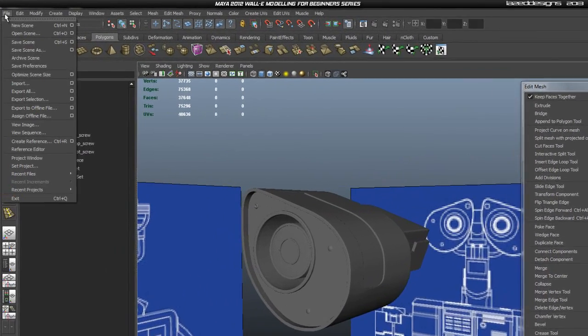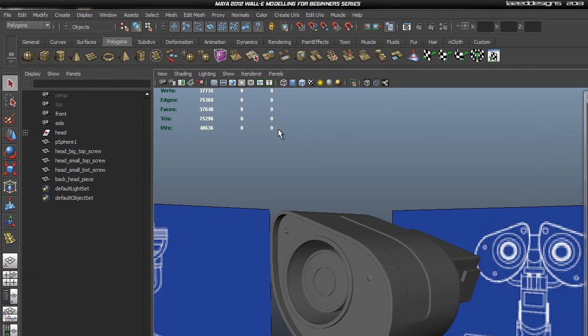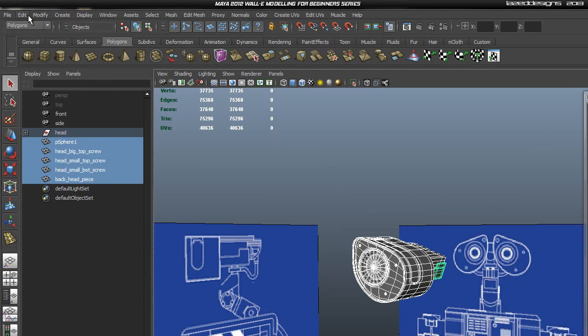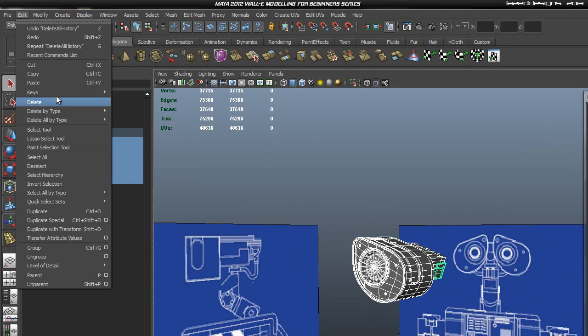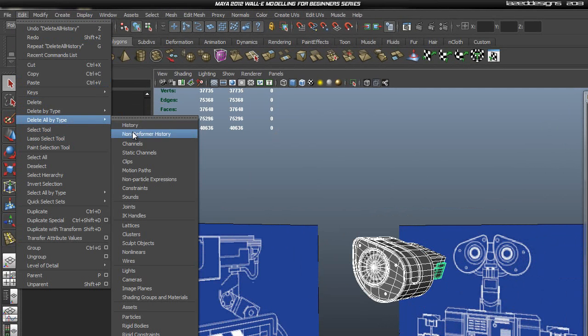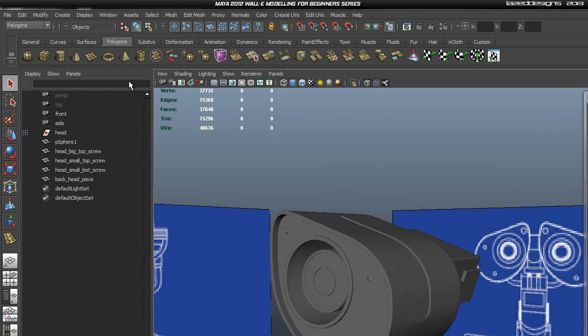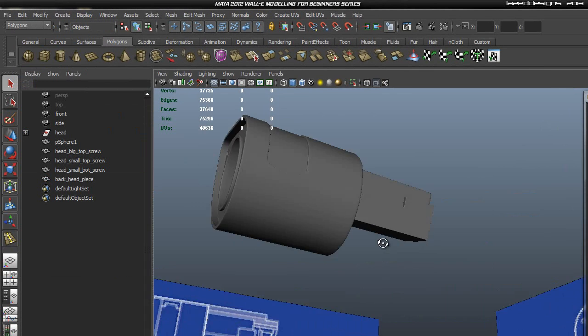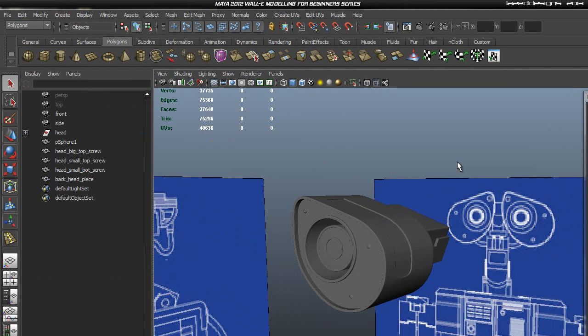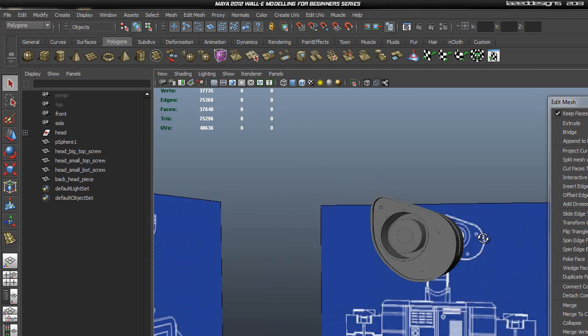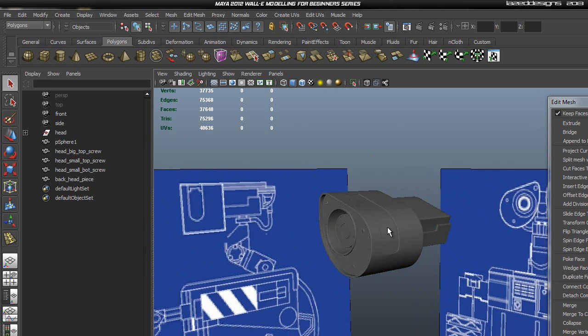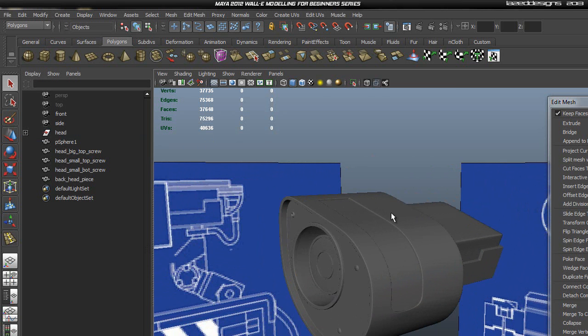And also make sure that you go to Edit, Delete All by Type, History, and Edit, Delete All by Type, Non-Deformer History. So make sure you do that as well before you start every episode, and that way you'll start with a clean mesh and you're not going to have all the input nodes in here. So once we have a lot more objects, it's not going to slow down your computer as much, okay?